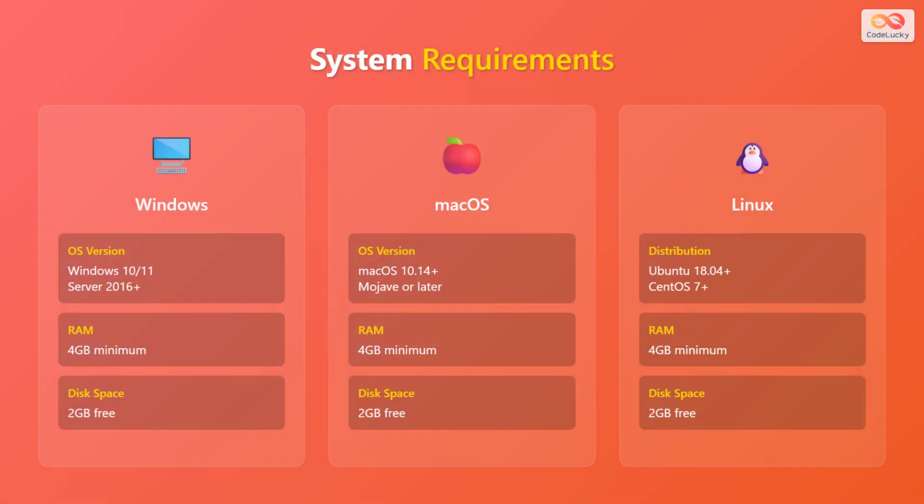Before we proceed with the installation, let's take a look at the system requirements for running MongoDB. If you are on Windows, you will need Windows 10, Windows 11 or Server 2016 or later. For Mac operating system users, you will need Mac operating system 10.14, Mojave or later. And for Linux users, Ubuntu 18.04 Plus or CentOS 7 Plus is required. Regardless of your operating system, you will need a minimum of 4 GB of RAM and 2 GB of free disk space. Make sure your system meets these requirements before continuing with the installation.